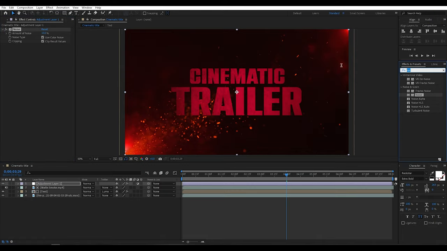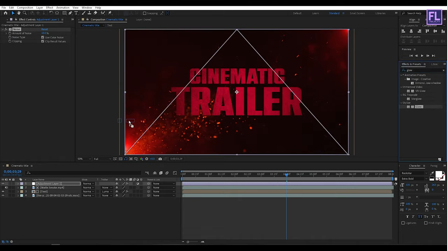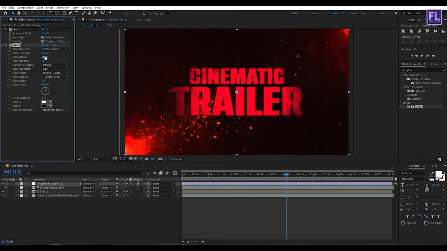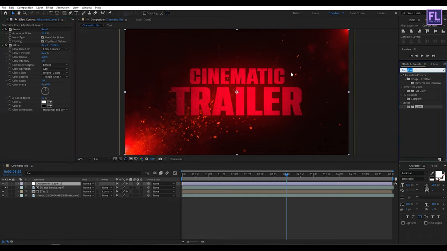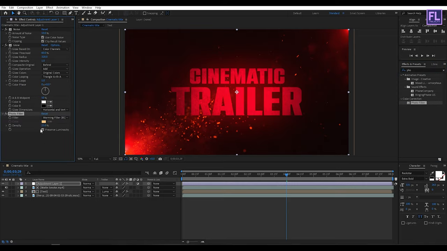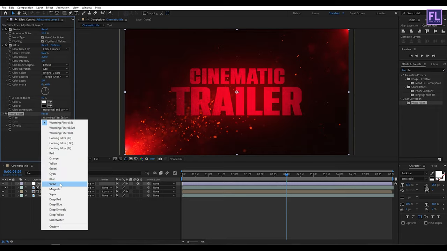Then again go to effects and presets window and search for glow, then simply select this effect and apply onto this layer, then set glow radius to maybe 320. Then again go to effects and presets window and search for photo filter. Then simply select this effect and apply onto this layer, and set filter type to violet.